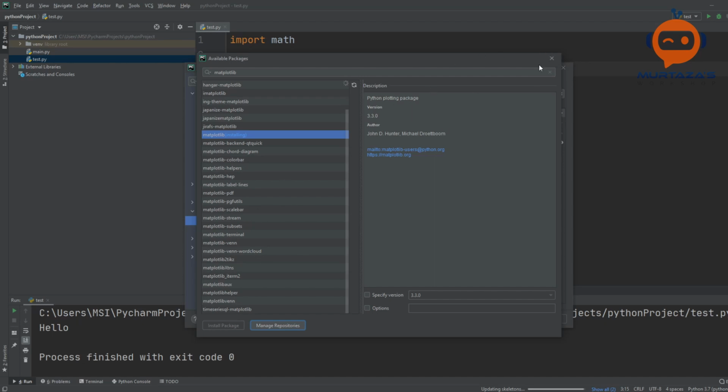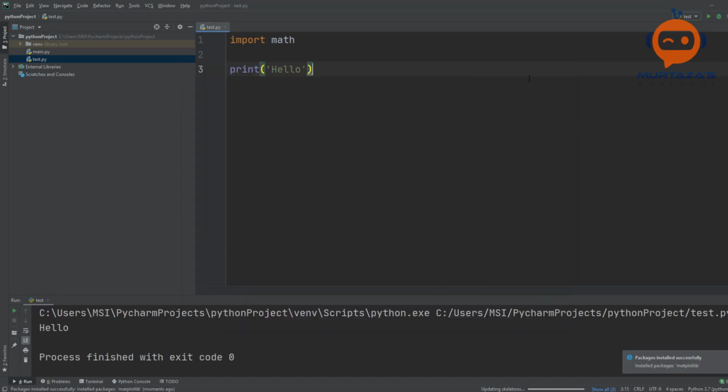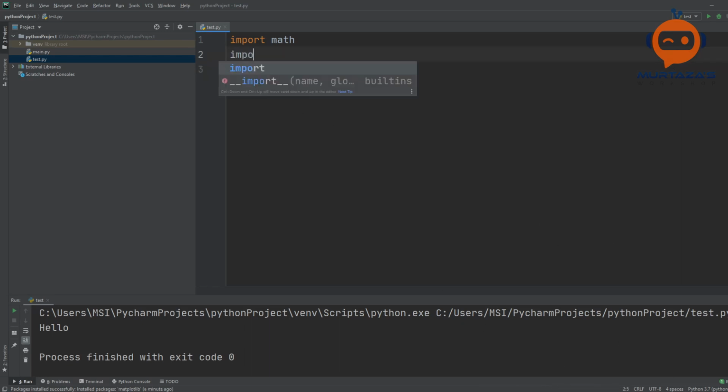So let's wait for it to install. And so once the installation is done, it will give you a pop-up saying that the installation is done. So now we can simply write import matplotlib as plt, and we can use this to plot whatever we want. So this is how you can install new libraries, and we are going to install a lot of different libraries that will help us with creating our machine learning models.